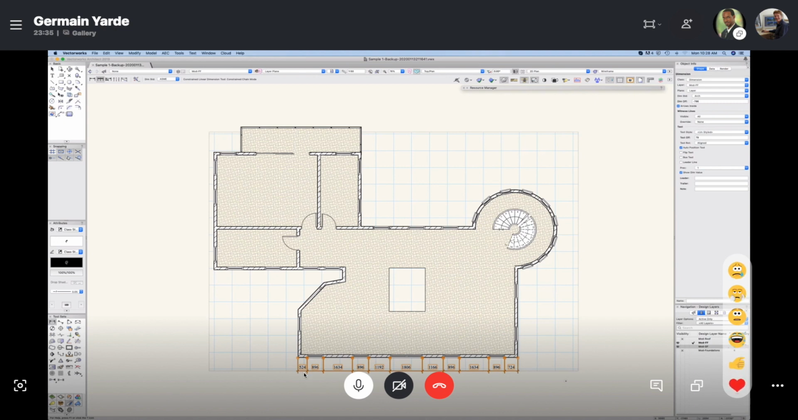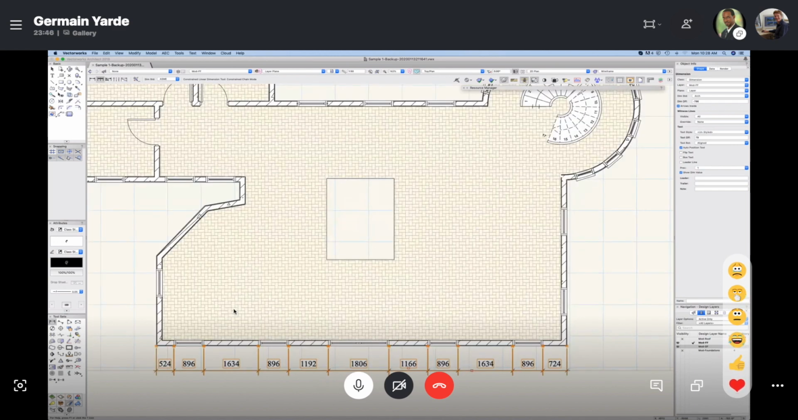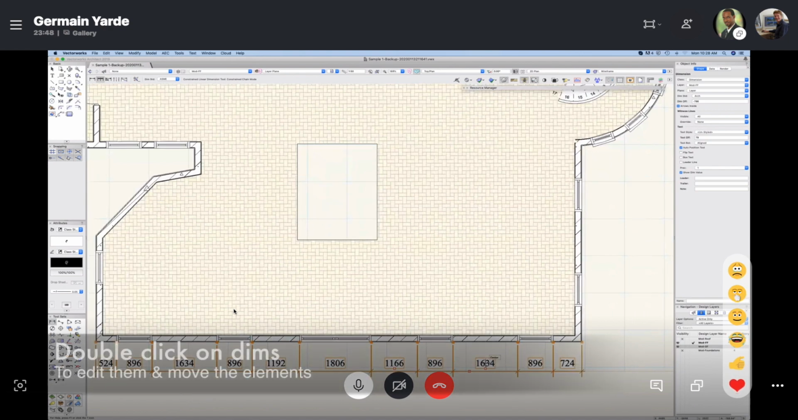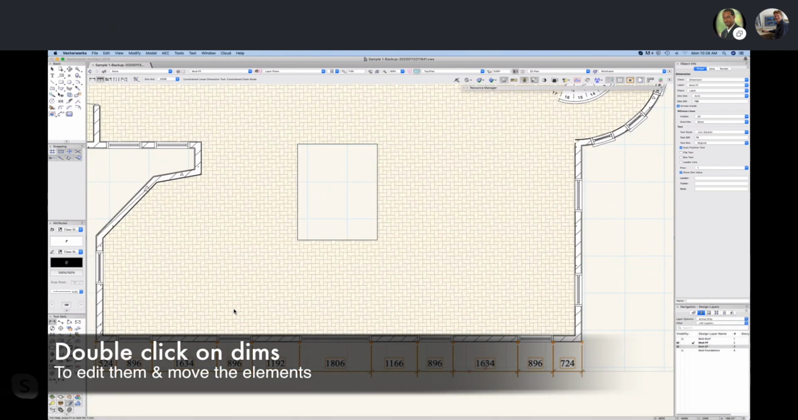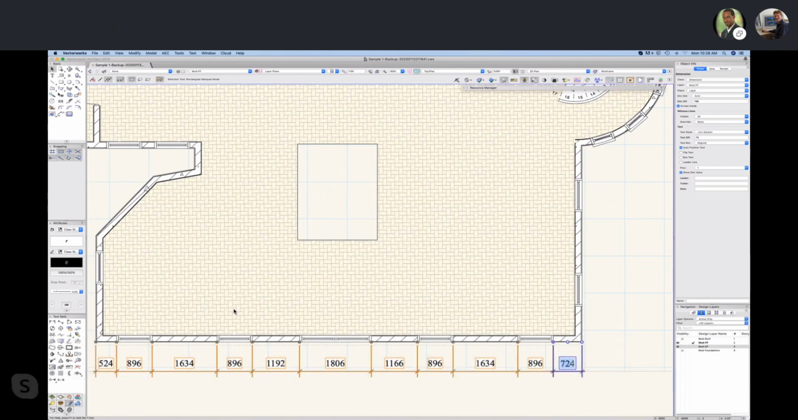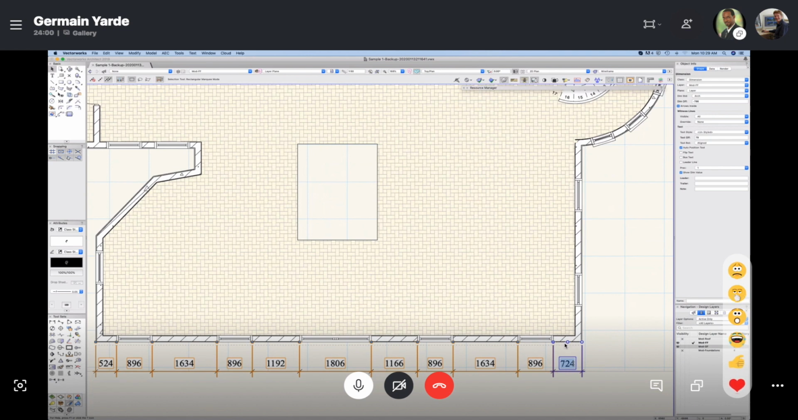Okay, so what I was going to show you was zoom into one of those dims, maybe the 1524. If you double click on one of the dimensions, click X, can you see the three little dots that pop up? These are the anchor points. So if you click on the right one to begin with, that anchors that point there.